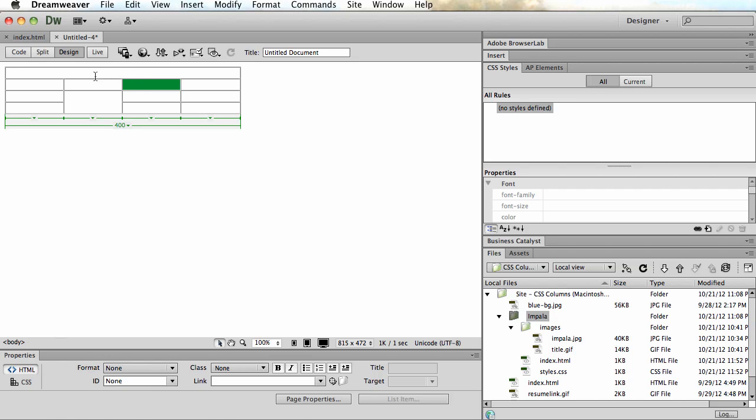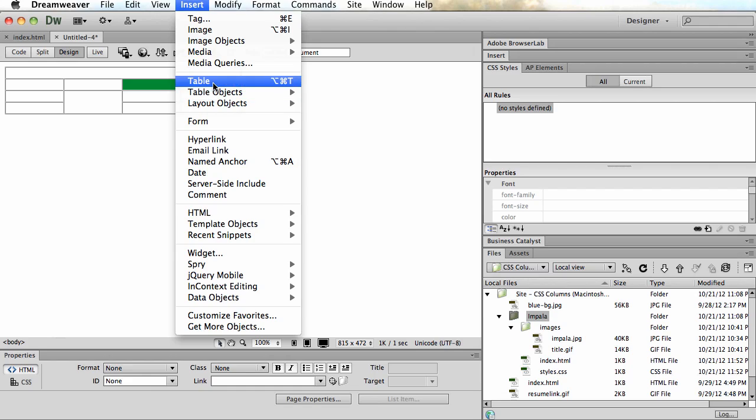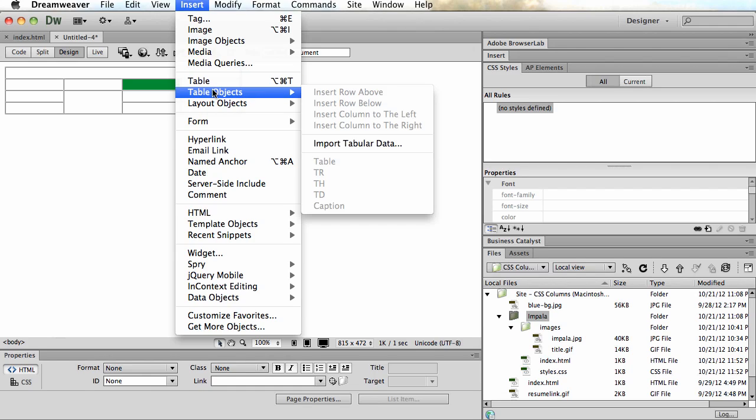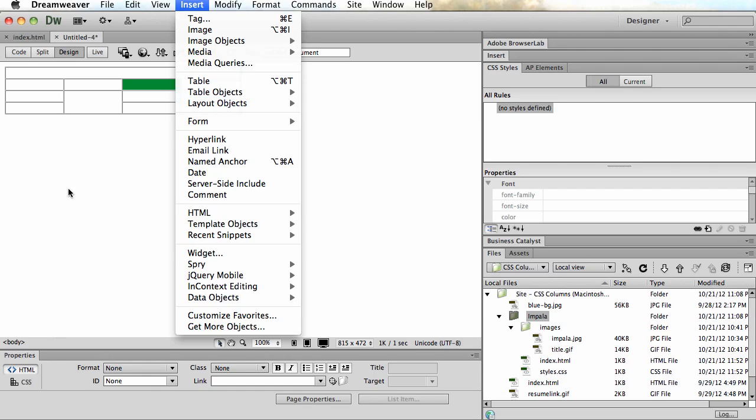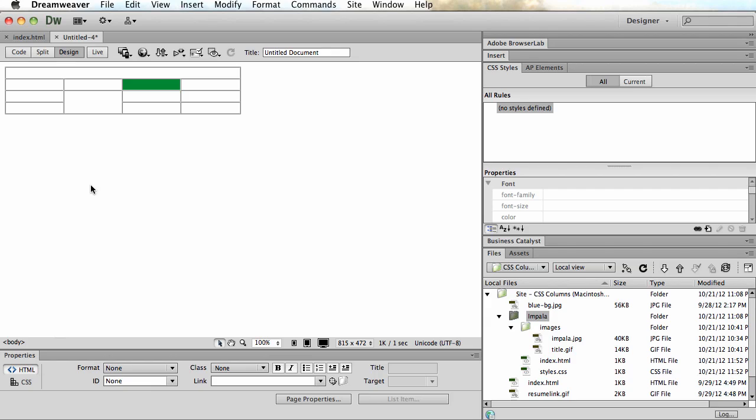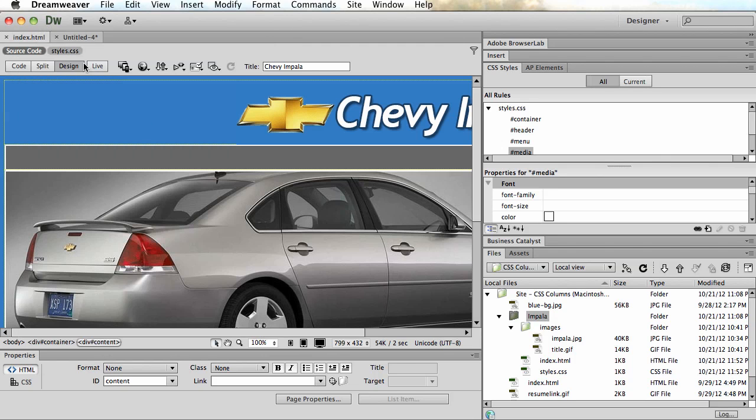So that's really it. That's all there is to it as far as creating tables. So if you insert table, and then there are table objects which allow you to control, for example, insert rows or columns, tr, th. You just won't use this a whole lot. That's why I'm just doing one short video on it. I'll show you how you will use tables.